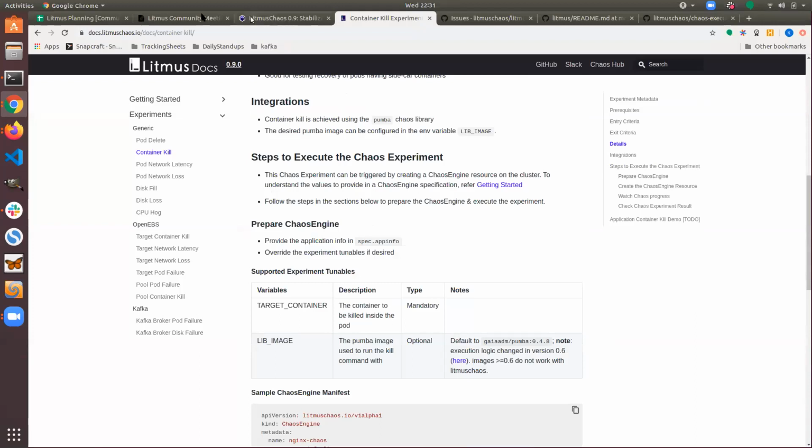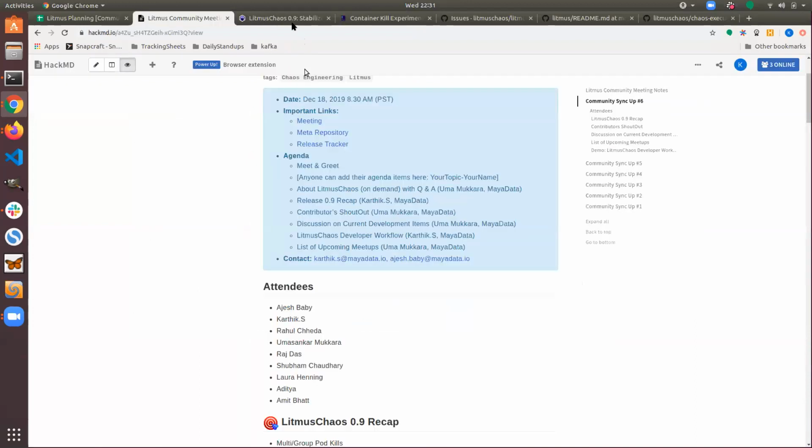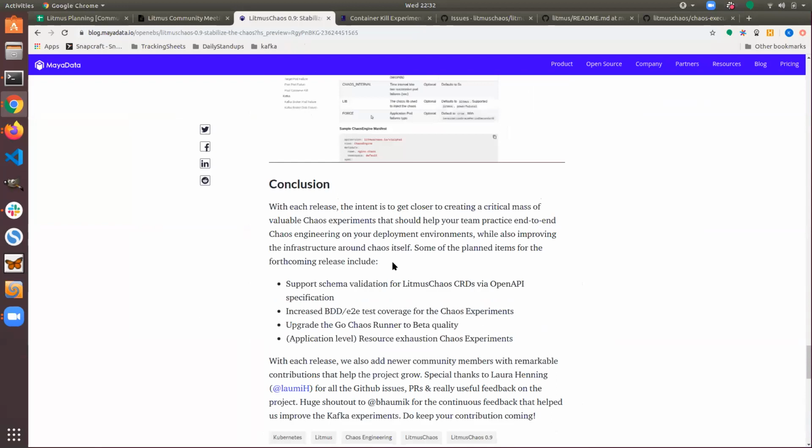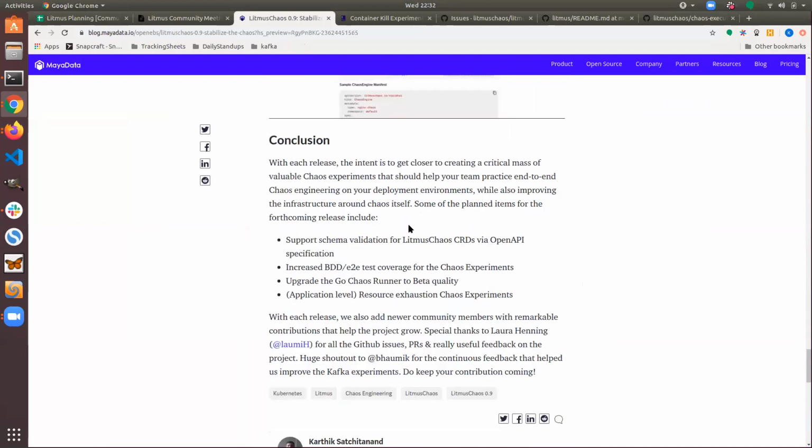So that's about the docs, and that was about the release items for 0.9. Thanks also to Jayesh, who came in and gave us feedback about what to improve on the experiments. So the conclusion is that we're trying to get closer to creating a critical mass of experiments that can help you perform end-to-end chaos engineering.